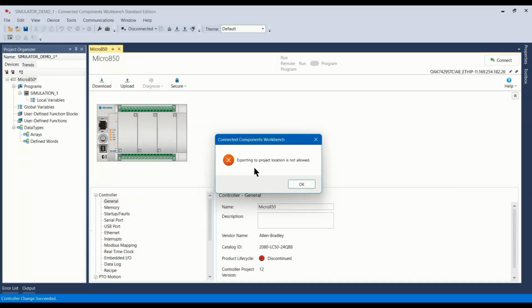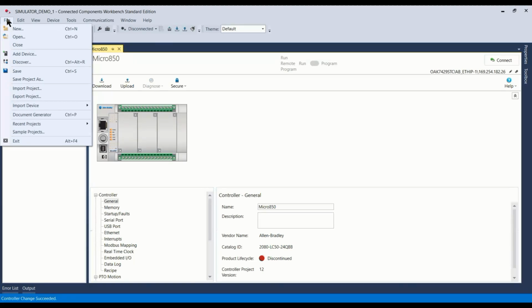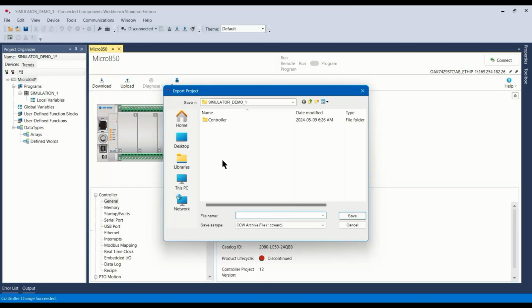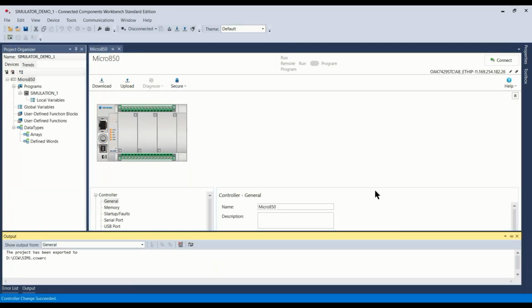Exporting a project, exporting to project location not allowed. Oh, learning has occurred. Okay, we'll try that again. Export. And we'll go up to CCW, and I'm going to go Sim1. Project has been exported. Oop, there it is.